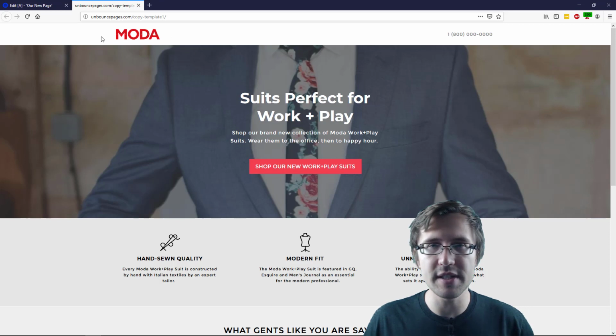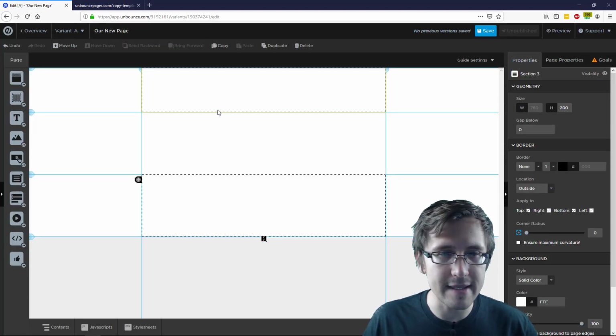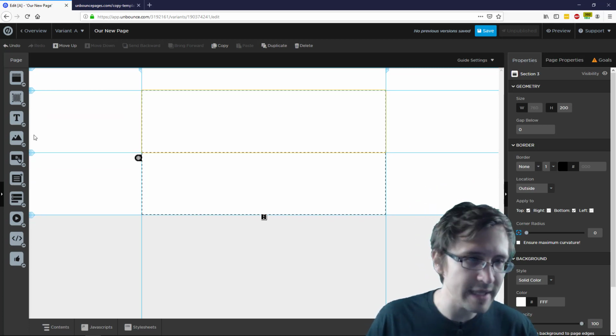So let's see. The first thing we want to do is create this section at the top with our logo and our phone number here, OK? And obviously, it doesn't have to be a phone number. You can add whatever you want to. But let's say this will be our section here. So let me select that. So I'll make that a bit smaller.